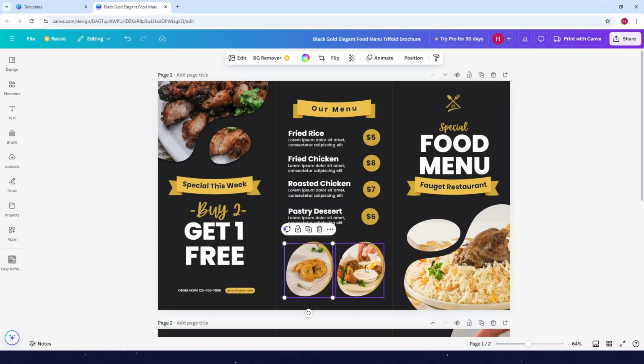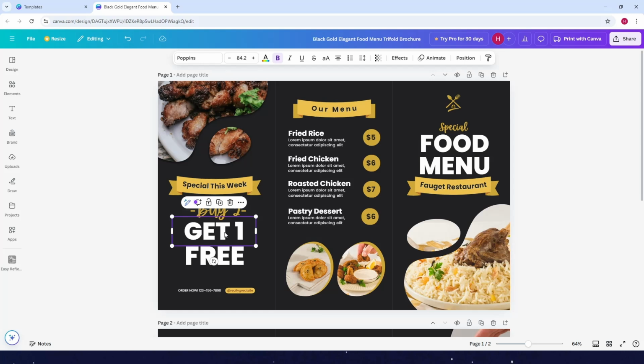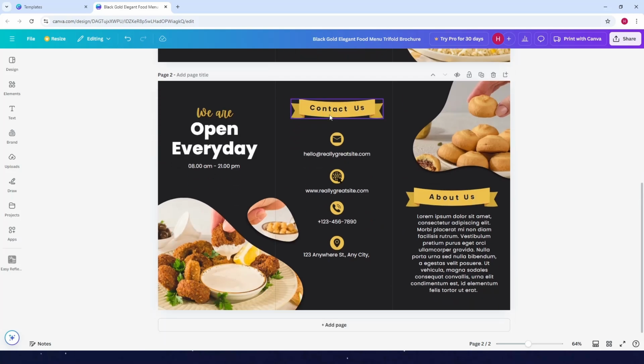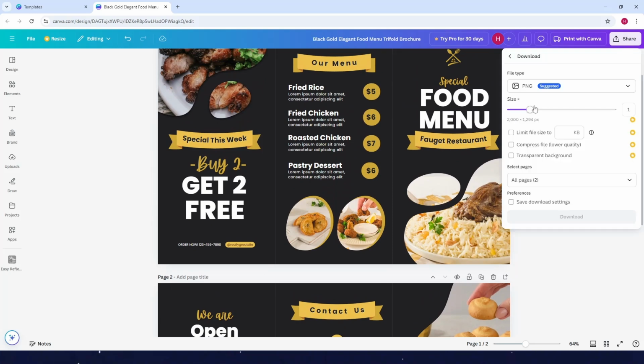So if you want to edit this one here, you can do the same and just edit the text here. The text here says buy two, get one. So let's say I want it to be buy two, get two. Just edit it just like that, and you can edit your contacts here as well, and your about us here. And after that, just download it, and that's it.